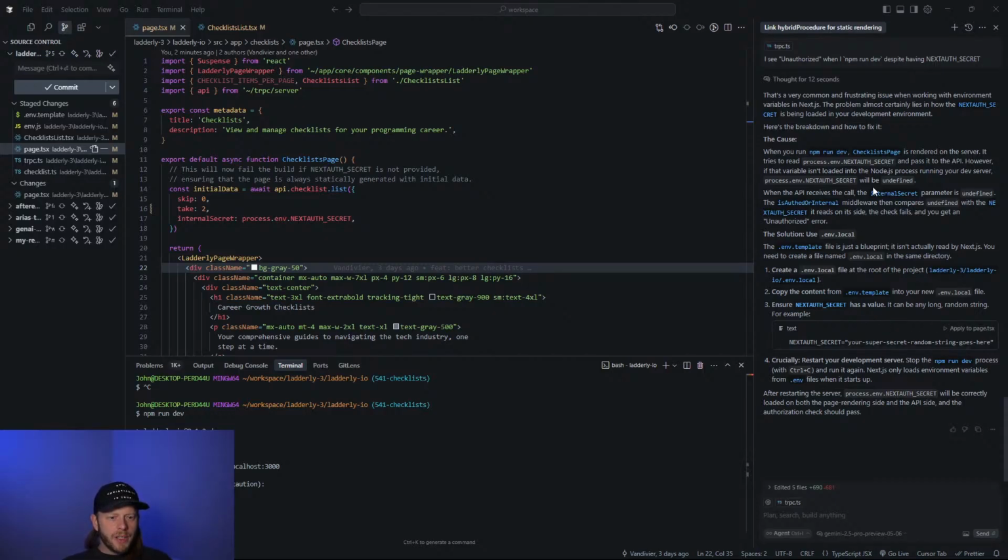Okay, when you npm run, it's rendered on the server. It tries to read this. However, it isn't loaded into the node process.